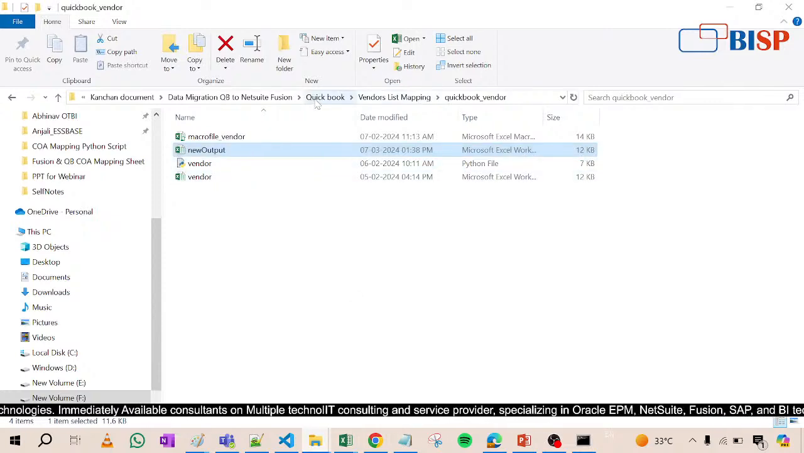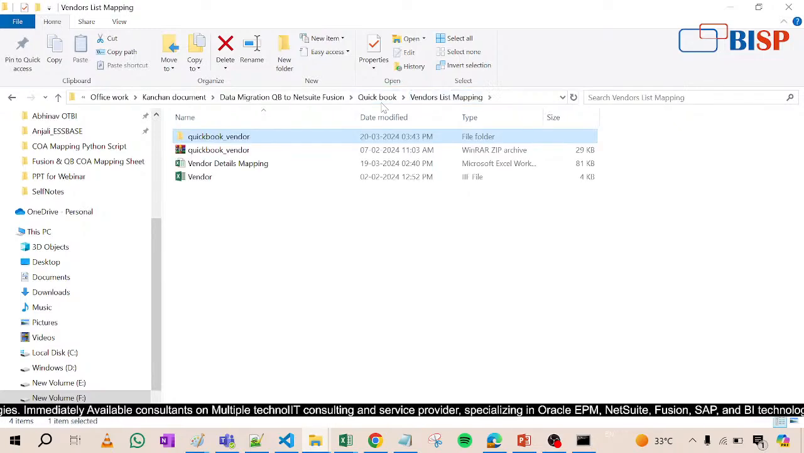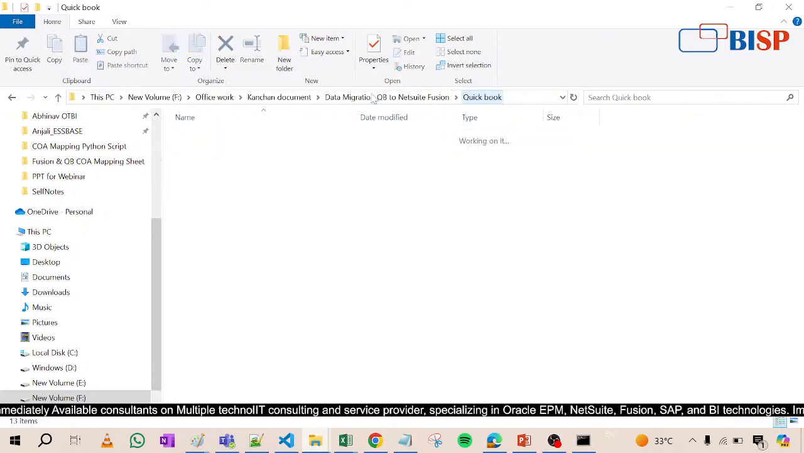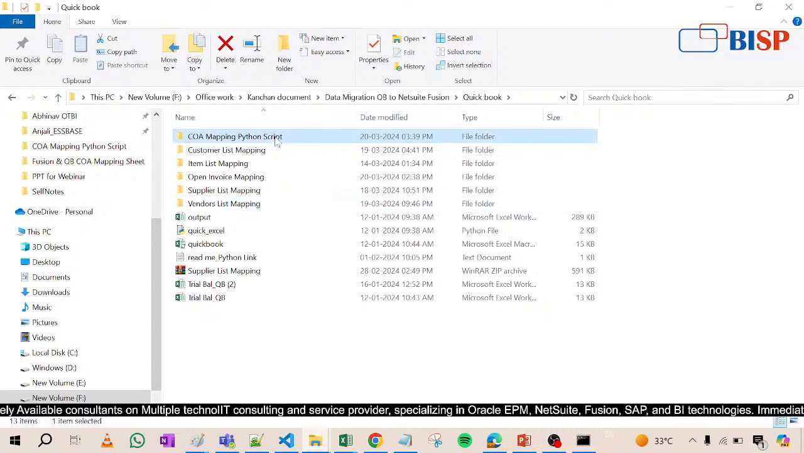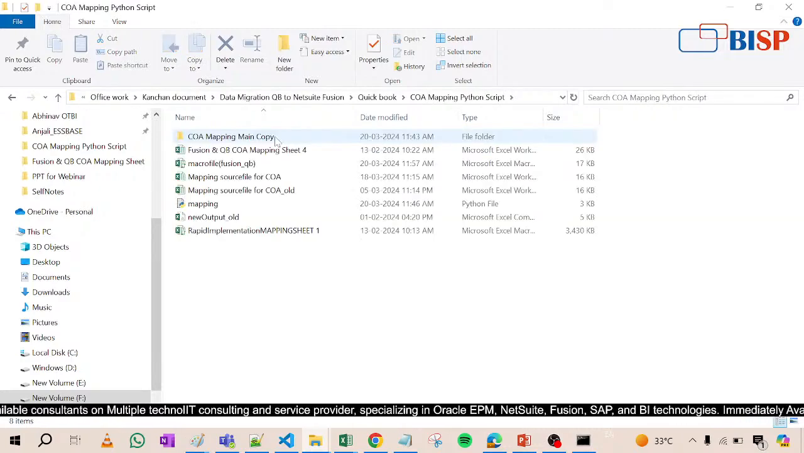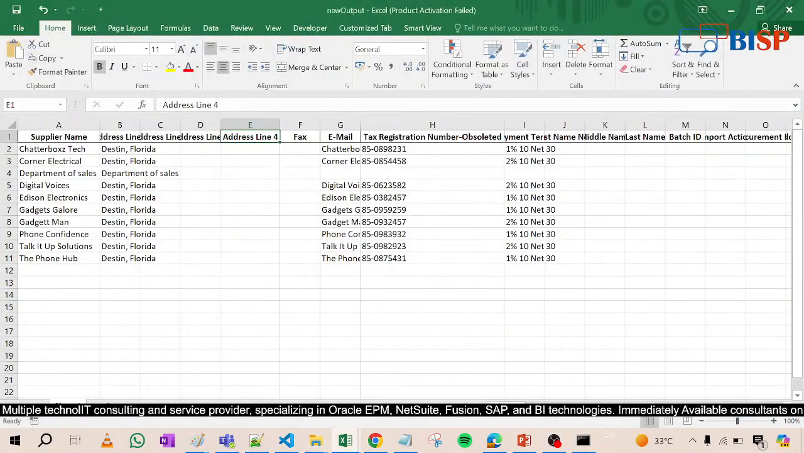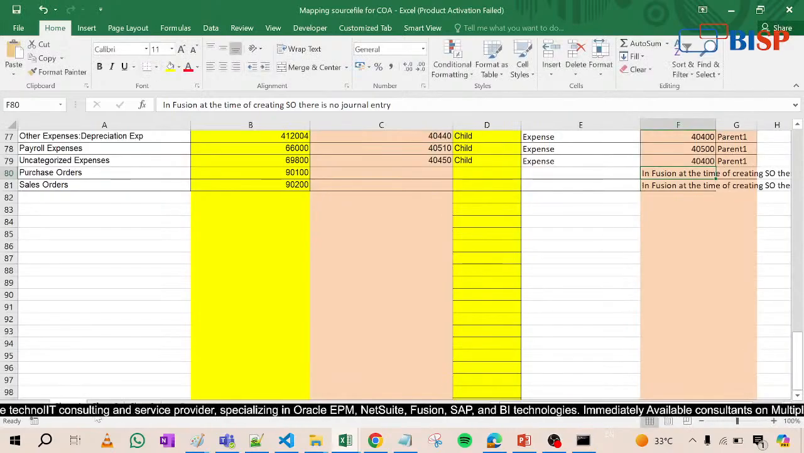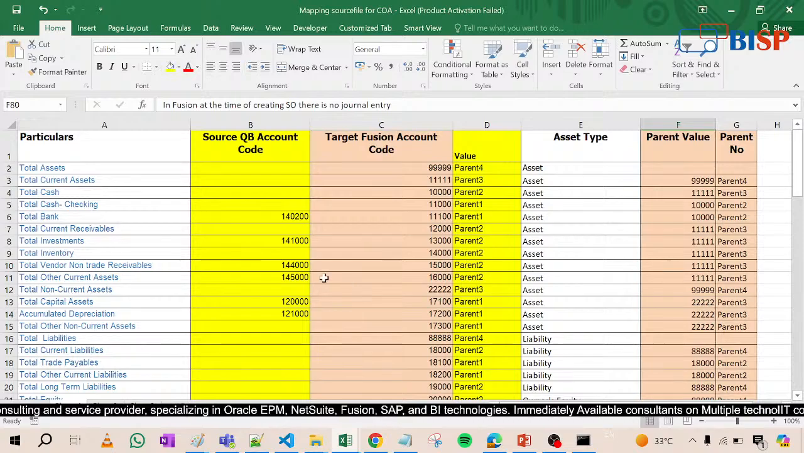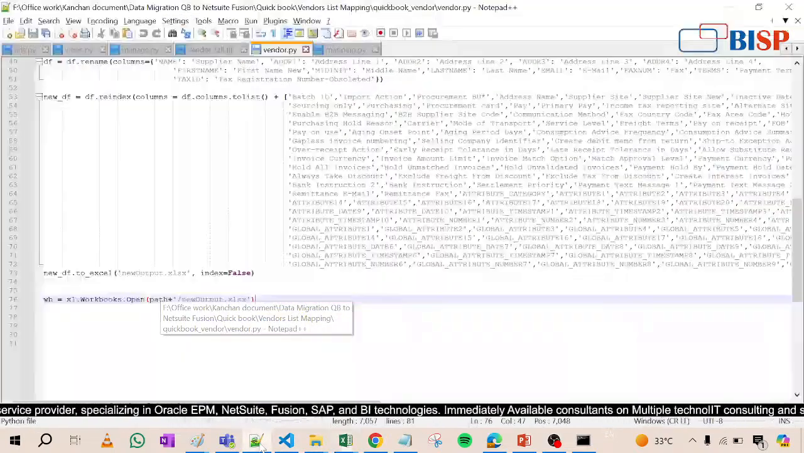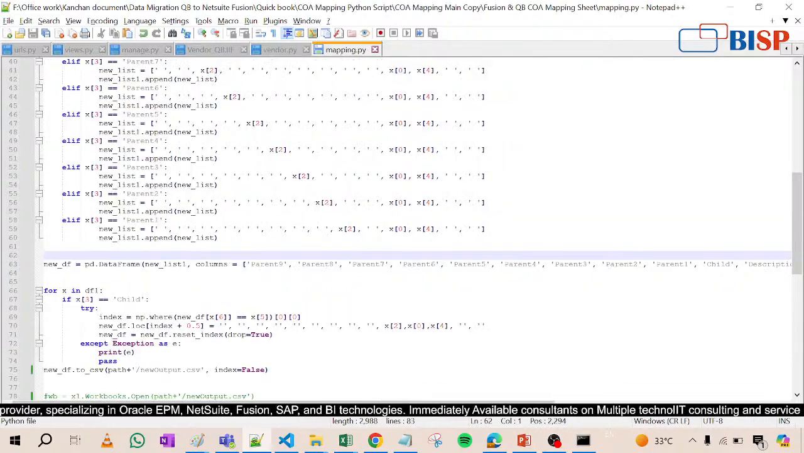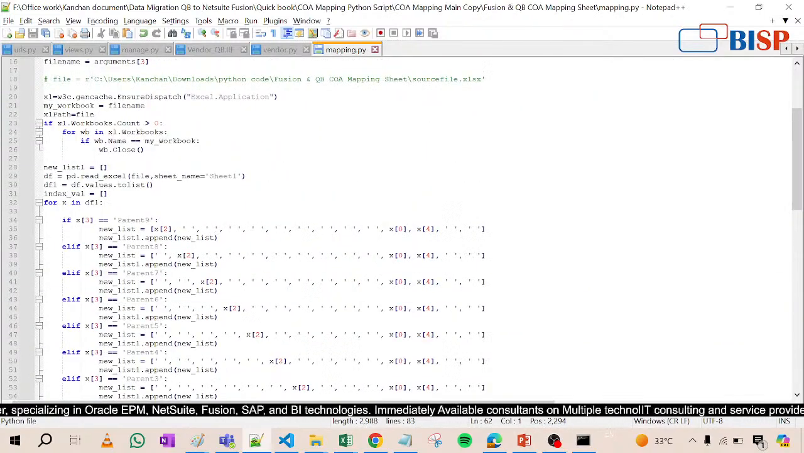where is that vendor mapping file? Just a second. COA, here it is. This is the mapping file, and then after that we just apply the code here. Here is the mapping code. This is done by the Python developer.